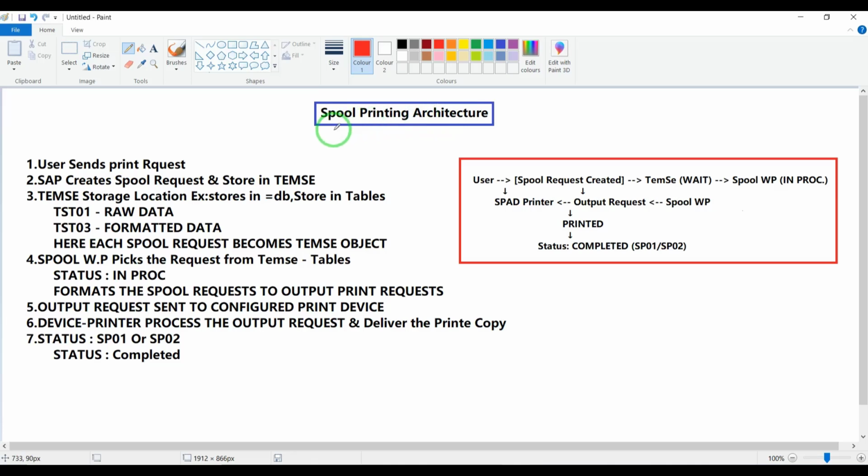Next, spool printing architecture. So how will the flow be? The user is requesting a print, and how does it go to completed status? Now we are going to discuss it step by step. The first one is the user sends a print request. Then, second, SAP creates a spool request and stores it in the TEMSE.